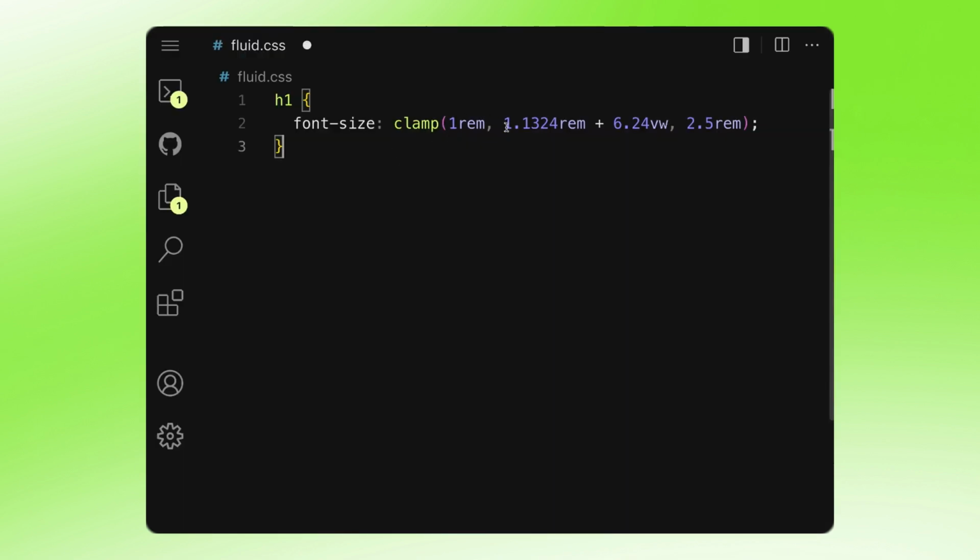For a fluid font size to be accessible, this middle part needs to use both VW and rem. It can't use just VW. The rem value has to be greater than 0, so no negative numbers, and the desktop value can be no greater than 2.5 times the mobile value. If this is any larger compared to the mobile value, it would fail accessibility requirements.